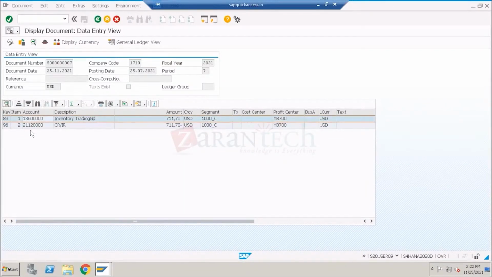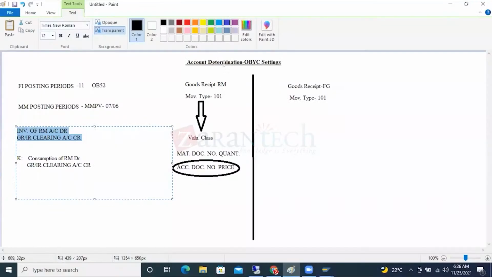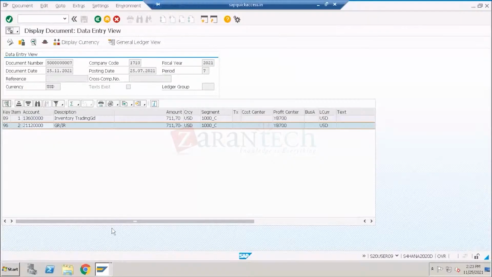This is what exactly I need to understand about the integration. These two accounts are getting determined automatically. We have not posted them manually, but how these accounts are getting determined automatically, that is the meaning of the OBYC settings we are going to be doing here. So how is this account determination done?